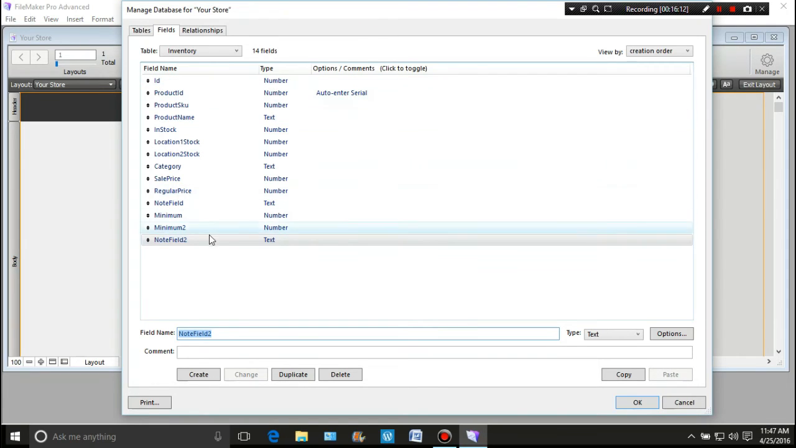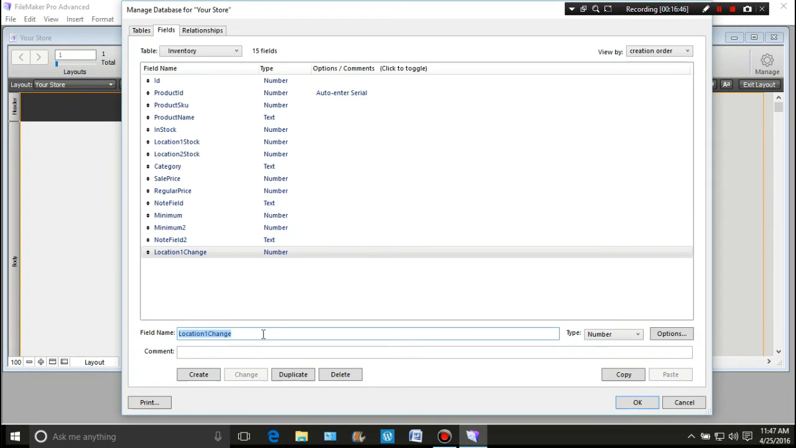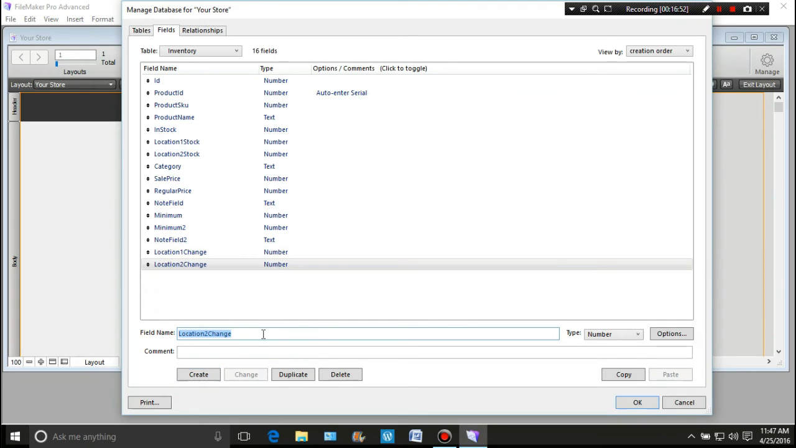Also in your inventory, you will need a... let me see. This is going to get very complicated very quickly, but don't worry, just write it down the way that I have it and you will be just fine. So currently we're going to do location 1 change, and that's going to be a number field. And then you're going to have location 2 change, and that's also going to be a number field.